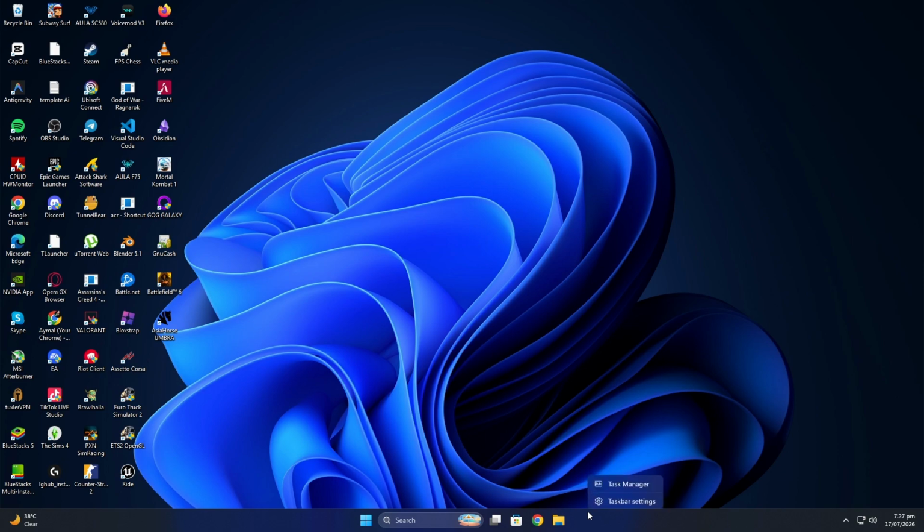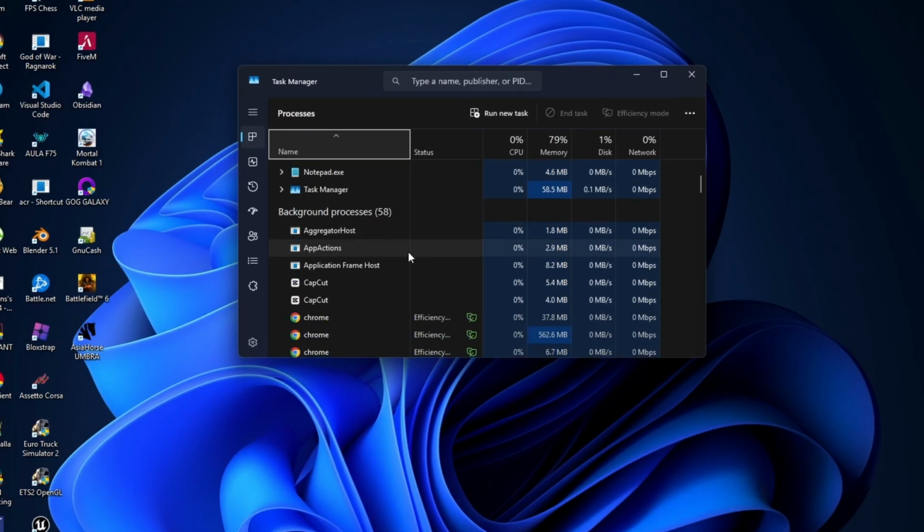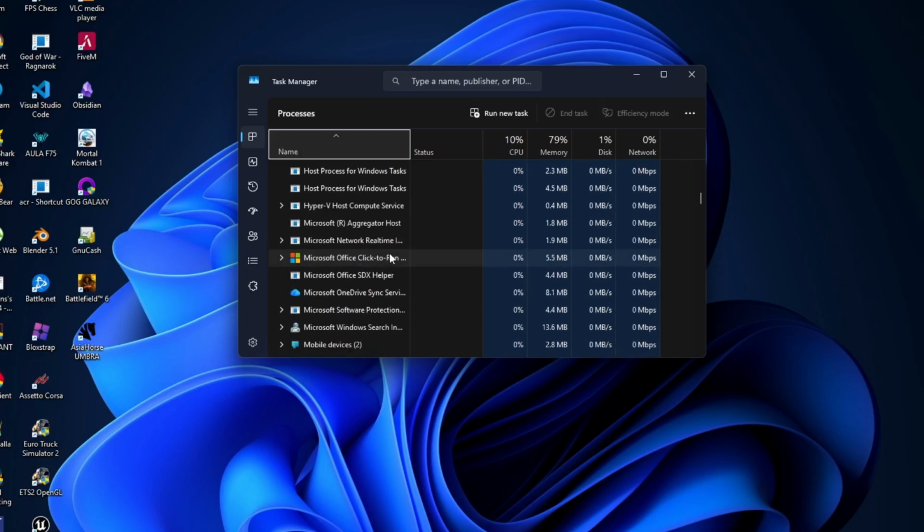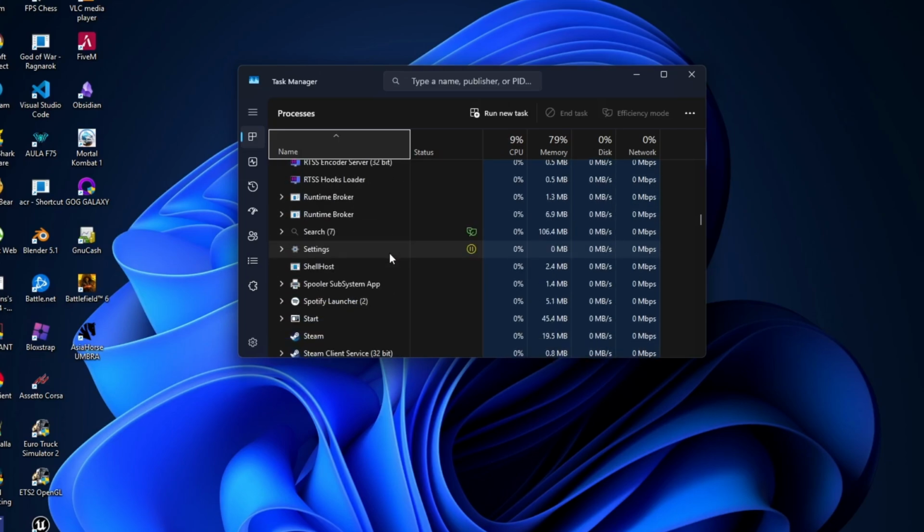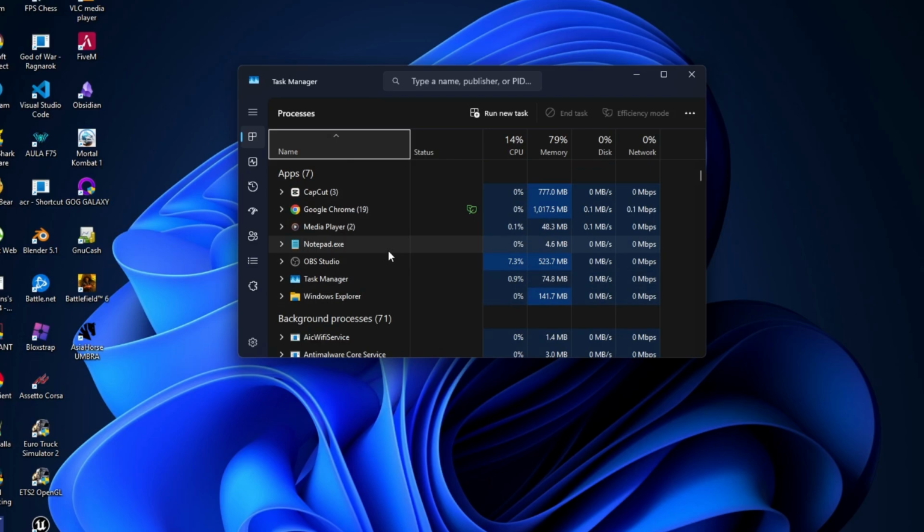Right-click your taskbar and open Task Manager. In the Processes list, look for Epic Games Launcher and Epic Web Helper. If you find either of them, select each one and click End Task. This forces the launcher to close completely. Once you've ended all Epic processes, try opening the launcher again.